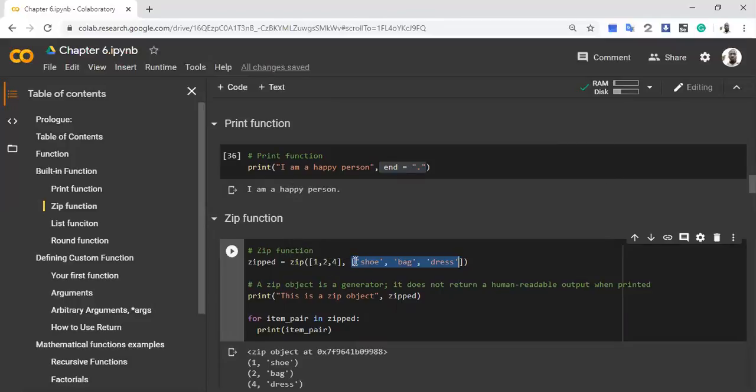I pass the two separate lists in. So now here I have a slight description of what zip does. It produces a zip object. So I'm passing this zip to zipped. I'm now explaining that a zip object is a generator object. It does not return a human readable output when printed.